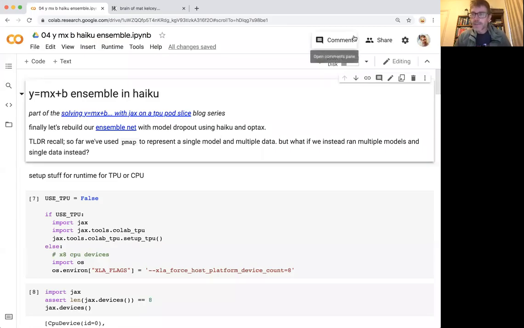For this last video in this little tute series, let's re-implement ensemble nets. This is an idea I've been playing around with for a little while. It came about from this idea I had, which was basically that so far the way we've been doing things is to use pmap to represent a single model that gets shipped to all devices and that operates on multiple data. But I was just curious about what if we did it the other way around, and instead of parallelizing over the data, we parallelized over models.